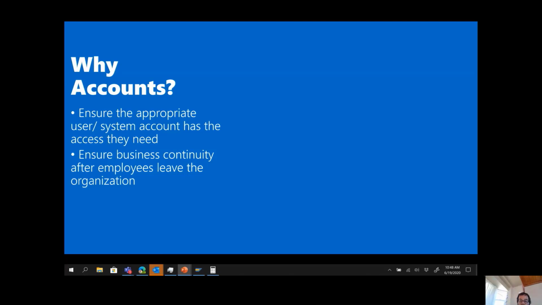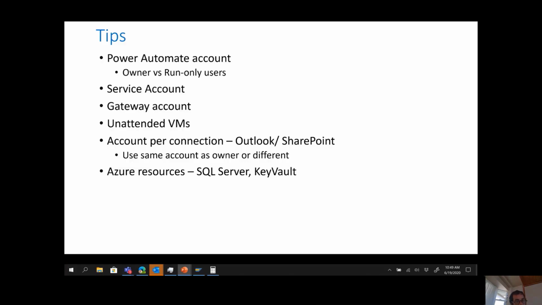So there are different kinds of accounts that you'll have to deal with, and you want to make sure that you have a strategy in place which leverages some sort of business continuity as well, where as employees leave, the flows continue to run, and you can still edit them and so on. And these are just guidelines to think about. Think of this more as a brainstorming checklist: what kind of Power Automate account are you using? Are you using owner versus run only?